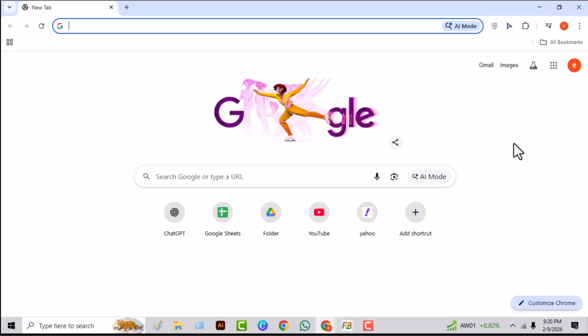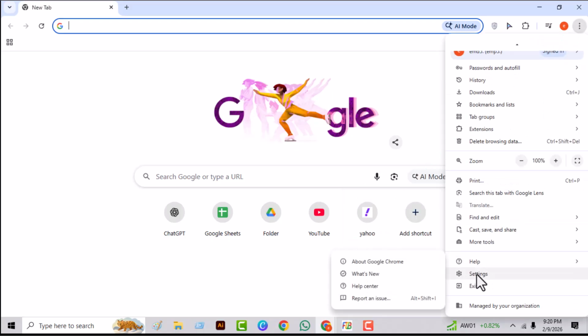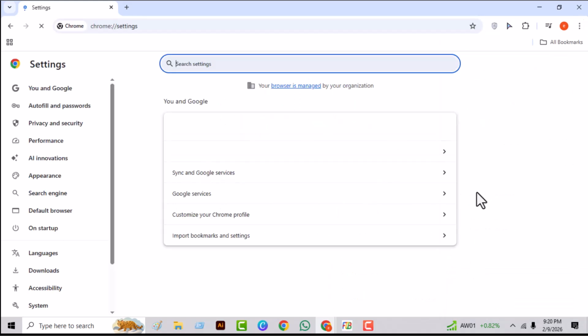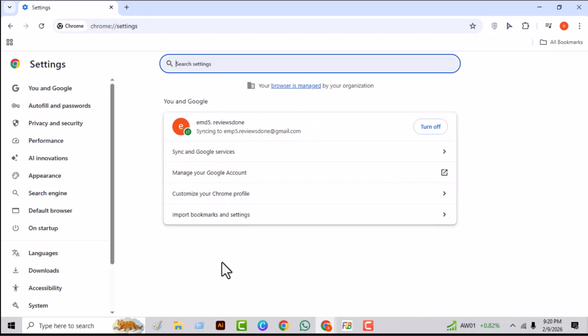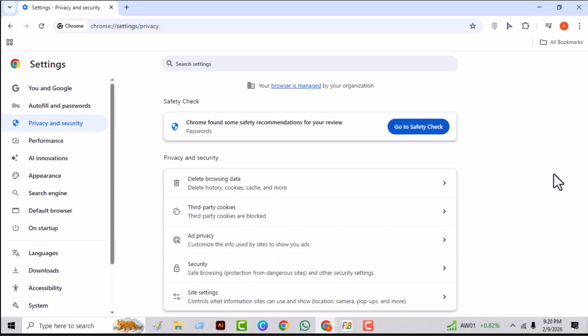Step 2. Click the three dots in the top right corner and select Settings. This opens Chrome's main settings menu where you can adjust privacy and security options. Step 3. On the left sidebar, click Privacy and Security. This section contains all the tools to manage your data, site permissions, and safety while browsing.